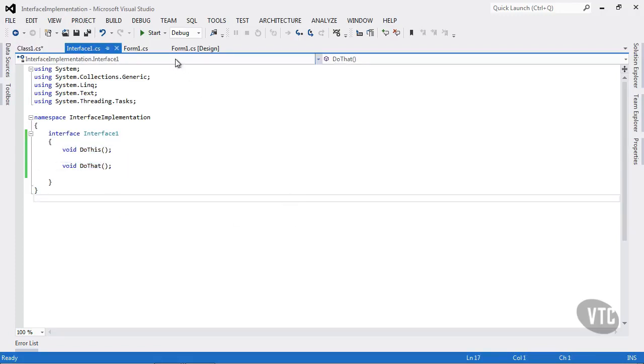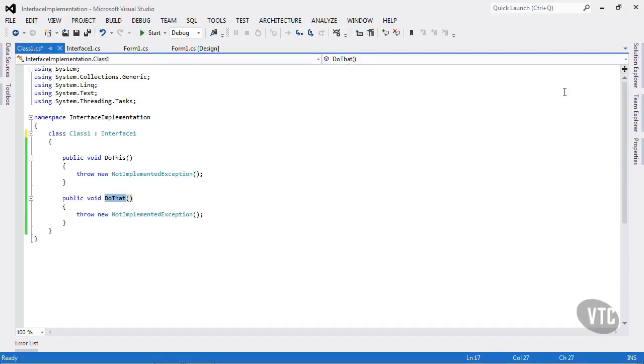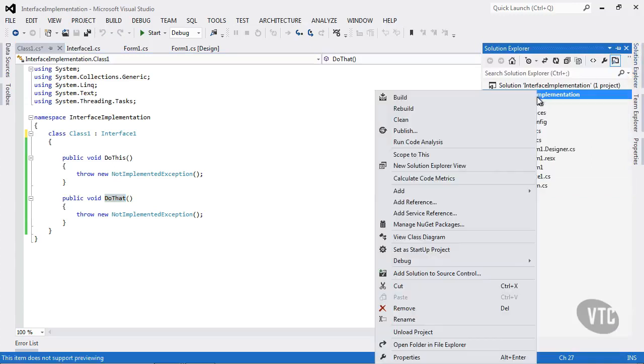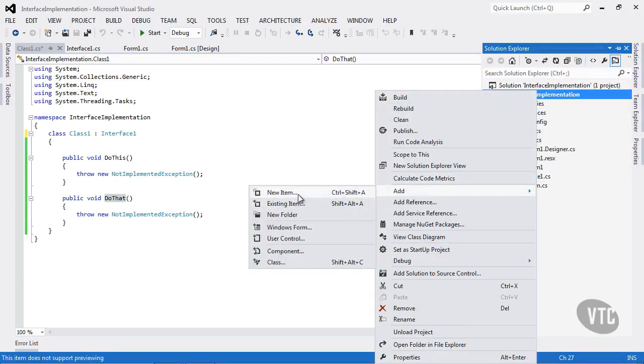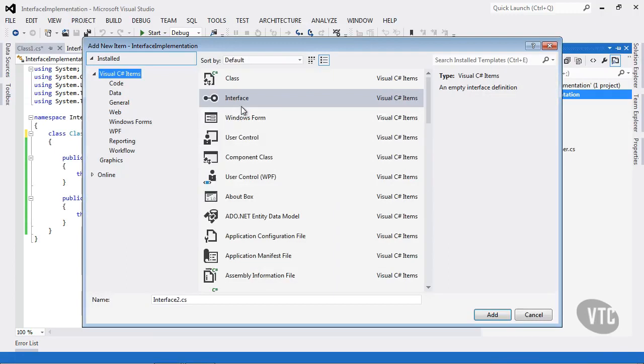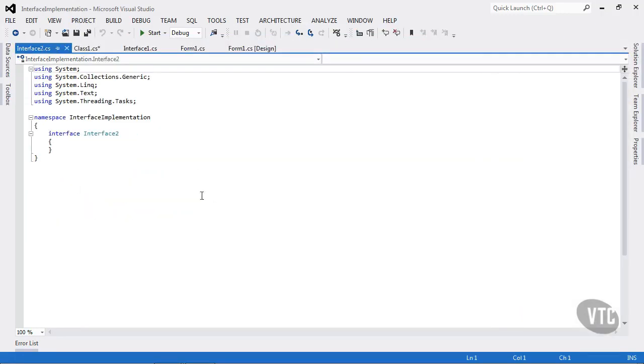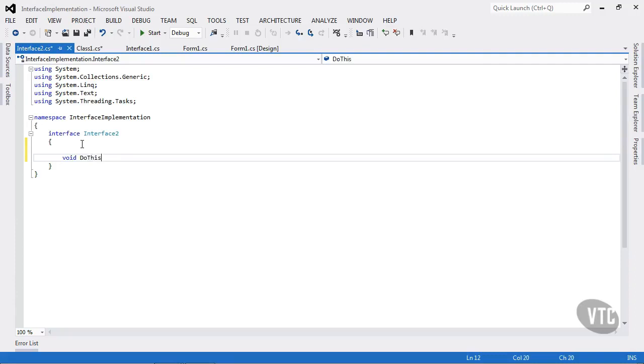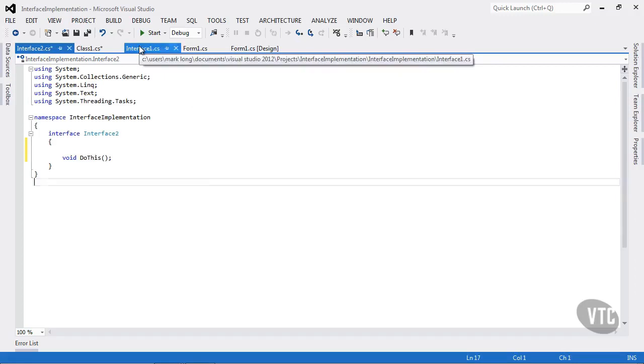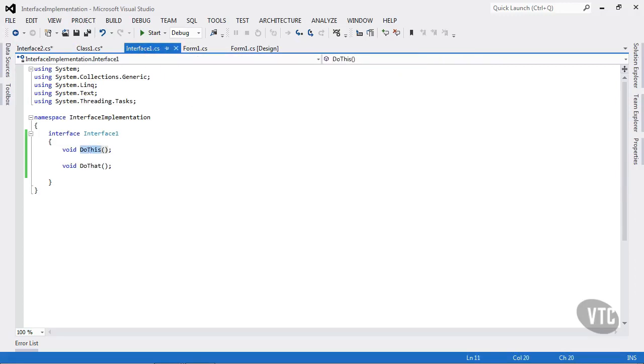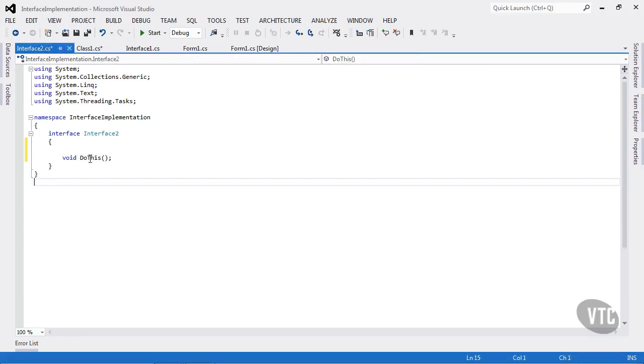Well, now we want to inherit from another interface in our class, and so let's go create an interface, and we will right click, add new item, and then we will click on interface, and we'll take Interface 2 by default, like that name, easy to keep up with. And you're going to notice Interface 2 is calling for a method called do this. Now, some of you are saying, hey, wait a minute. If you look in Interface 1, there's a do this. And if you look in Interface 2, there's a do this.